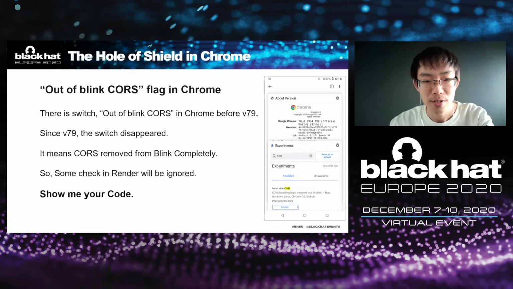Before version 79, OOR-CORS was not completely done. But we can turn on a switch named Out-of-Blink CORS to experience this feature ahead of time. In version 79, OOR-CORS is done, and the switch disappears. But actually, some CORS checks are not moved to the network service completely.